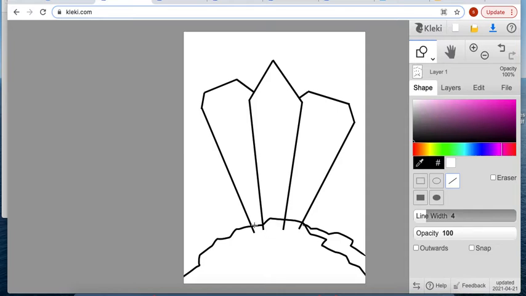Now, we've got our 3 crystals. Actually, you know what? I want to make one of these lines a little longer. I'm changing my artwork all the time too. I'm going to make that a little deeper. Boop. And down onto that rock. Now, we have all 3 of our crystals at this point.